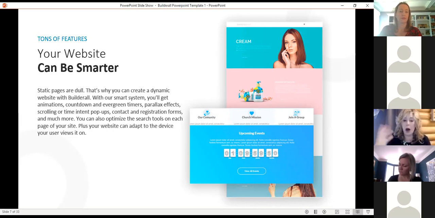You can have pop-ups. You can have contact and registration forms. There are all kinds of things that you can do within the platform to make it more unique and whatever style that you want. So I really like this option for my website, so I can create whatever I want to, and it's going to be there.